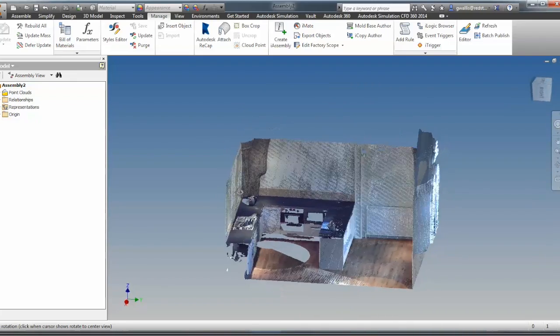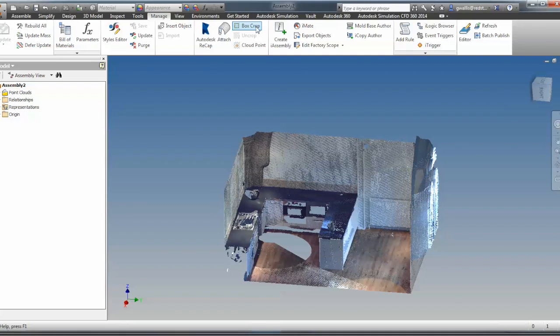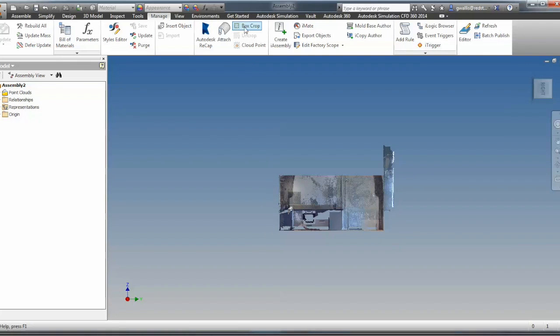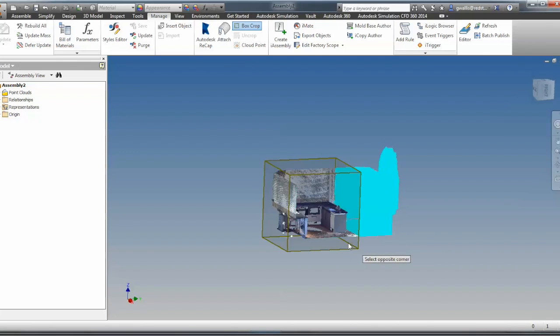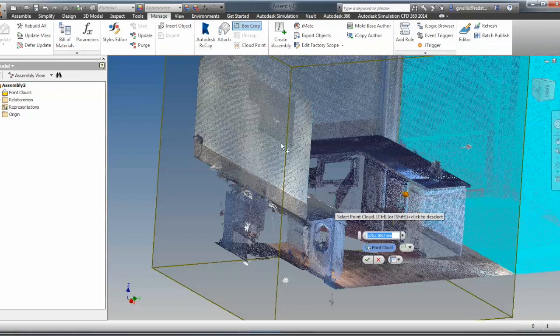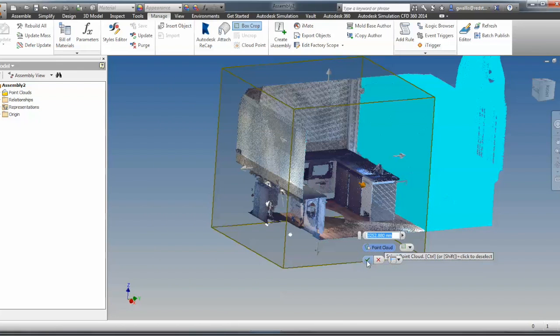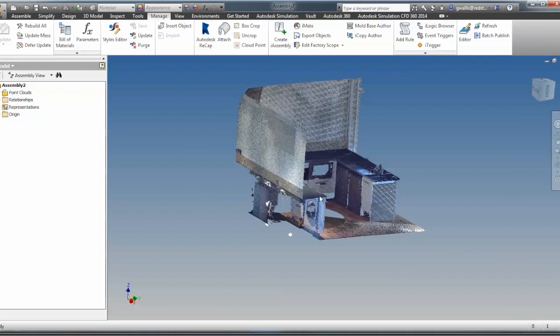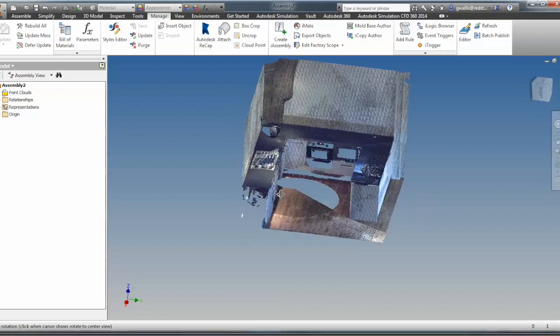Now, if I wanted to do some manipulation in here, I do have some cropping tools. So I'm just going to box crop the area that I'm interested in. We'll just do a window select here. When I window select that, I can then control the depth of the crop. I'm just going to say OK, and you'll see that it crops the area and just leaves me with the area that I'm interested in.